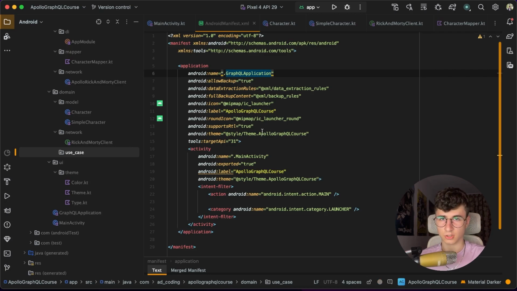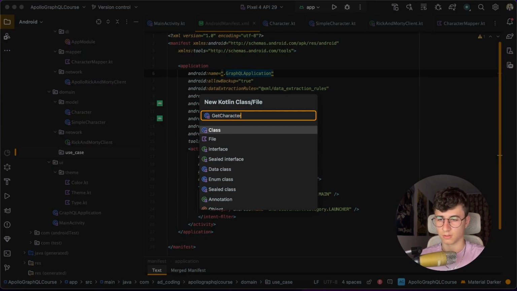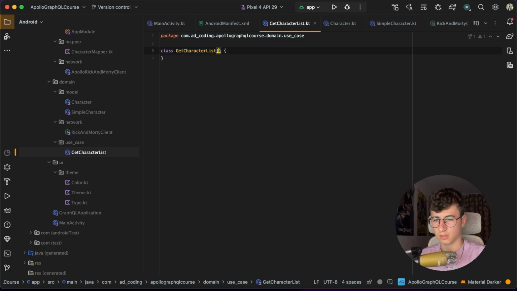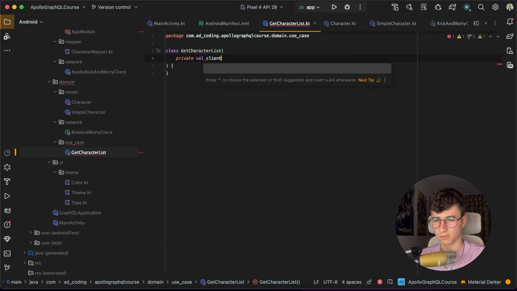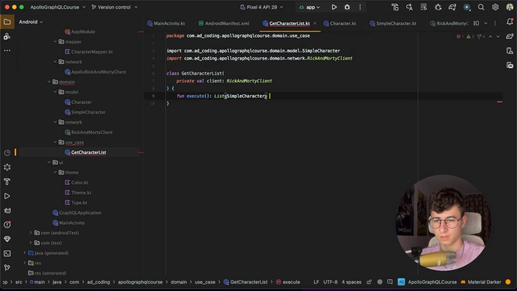Now let's go to the domain package and create another package called use case, and the use case is a single case function, and let's start with the get character list. And in a small app this is overkill because it's a lot of boilerplate code, but let's do it. Let's get the client first. Now let's say fun execute, and this will return a list of simple character, and let's say client dot get character list and return it. And let's also make this suspend.